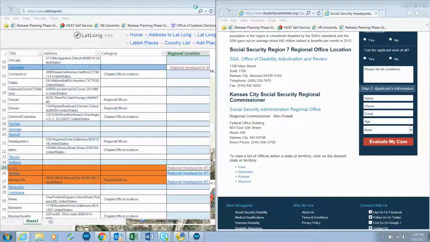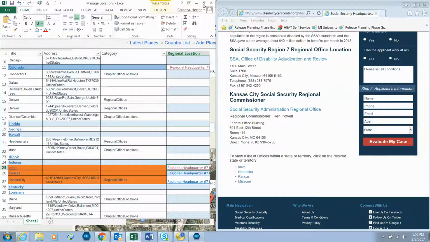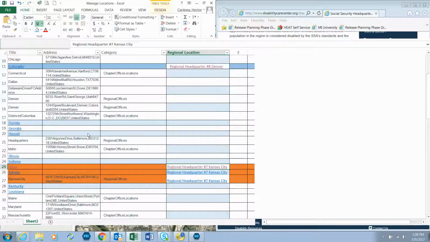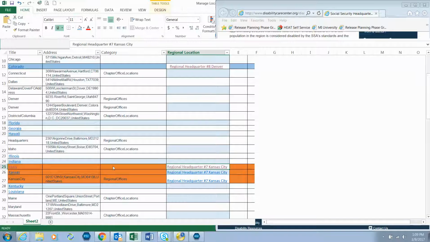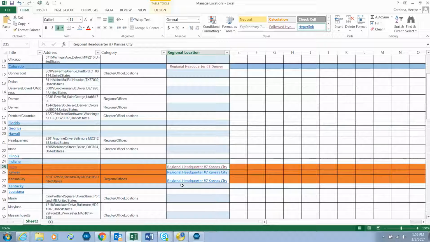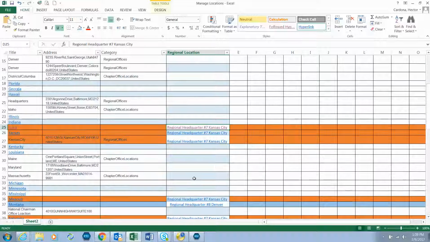I'm going to send you this spreadsheet. This spreadsheet will have what you need. Aaron, yours is blue, and you'll see headquarters 7. Actually, I'm going to change that color. I'm sorry, you'll see it says region 8, Denver. I'm going to change that color.